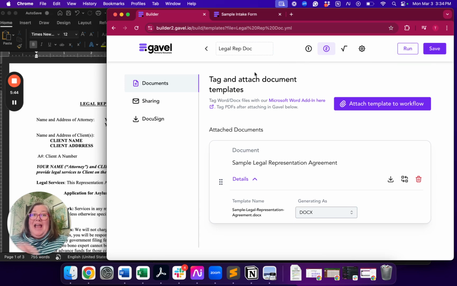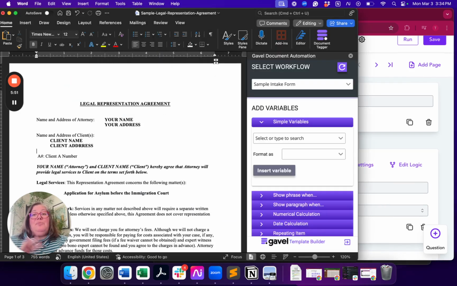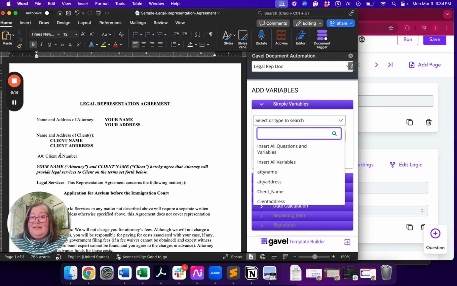This is where our add-in comes in. So once you've made all your questions and you've set up all the questions that you need to put an input, you can go back to your Word document. I'm already logged in here, so I'm going to go ahead and refresh my screen because I just created all those different questions and variables. And I'm going to look at my new workflow, which is that legal rep doc that I made. We'll see all the variables that I created are inputted here. So we know I have the attorney name, the address, the client name, the client address, and the client A number. So let me go ahead and input those.